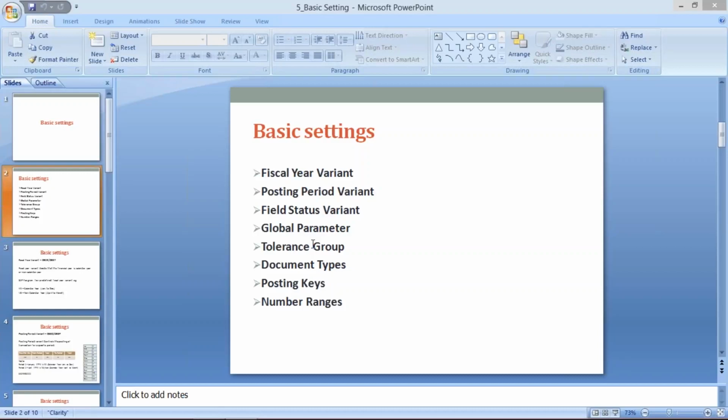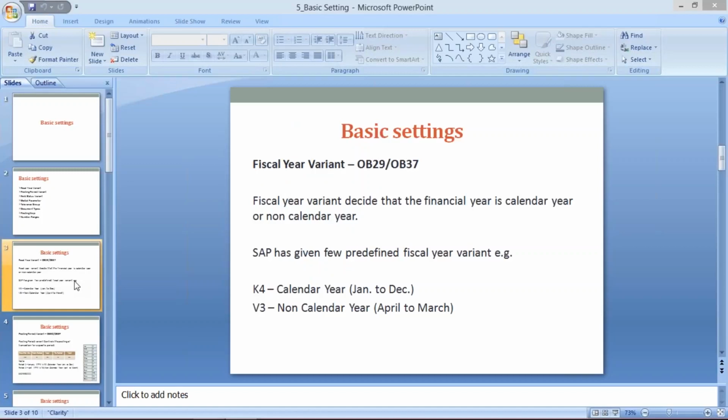So what is the use of all these things? Why are we going to set them up? And in the same way, we have to proceed during real implementation as well. So first of all, we'll talk about fiscal year variant. Now guys, fiscal year variant decides whether the financial year is a calendar year or non-calendar year.